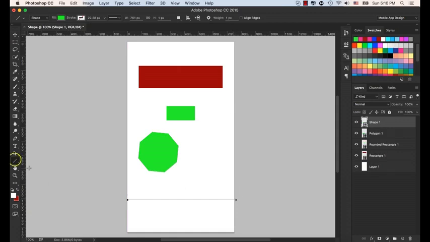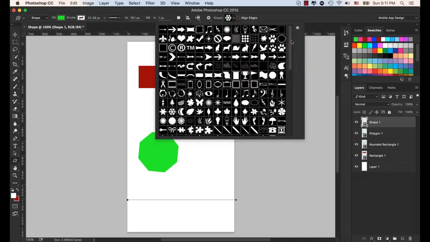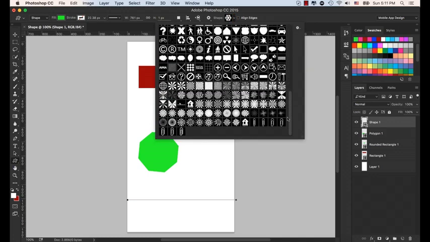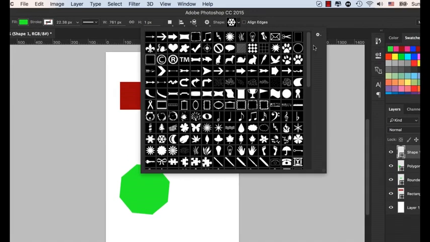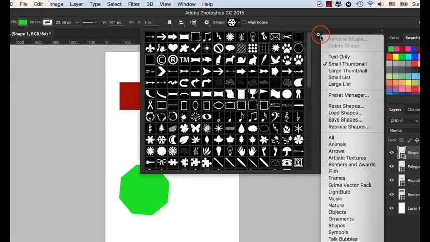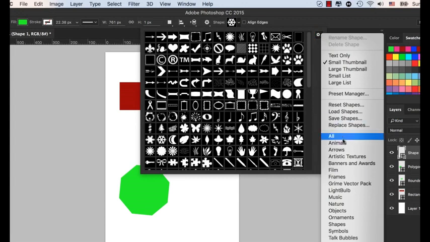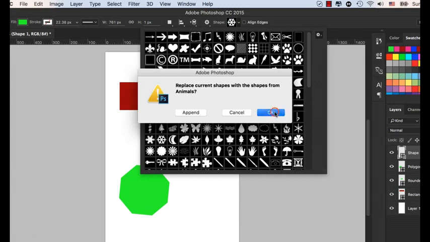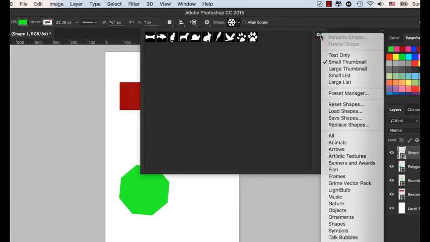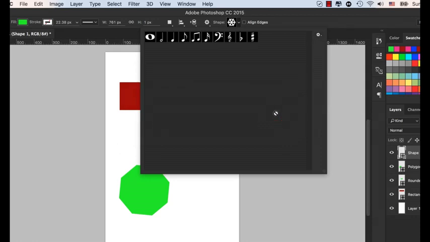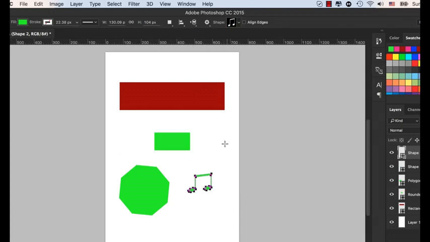And the last one is the Custom Shape tool. Select that one. Then in the option bar, you will see a shape. Click the drop-down menu, and then you'll see lots of shape options to choose from. If you don't see all of these, click the gear icon. From here, you see it has animal, arrow, banner. Let's select the animal. Click OK. Now we have only animals. Let's select the music. Click OK. We have only the music shapes. Let's select a music shape and drag here. Now see, we have a music shape.